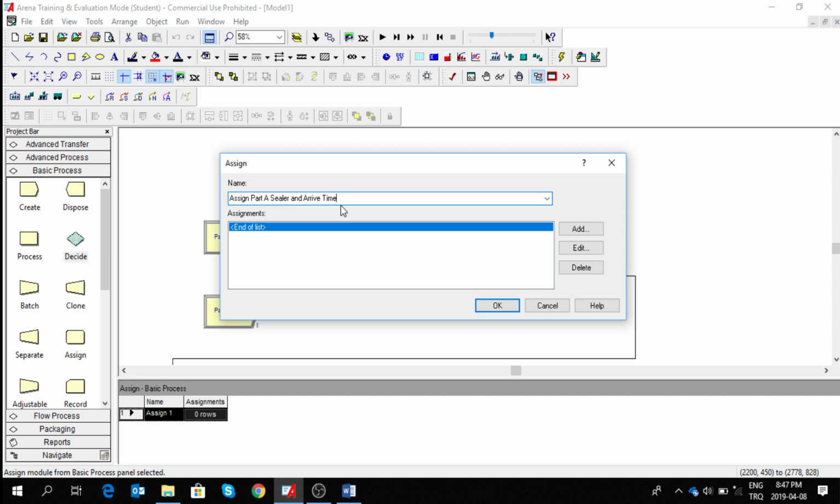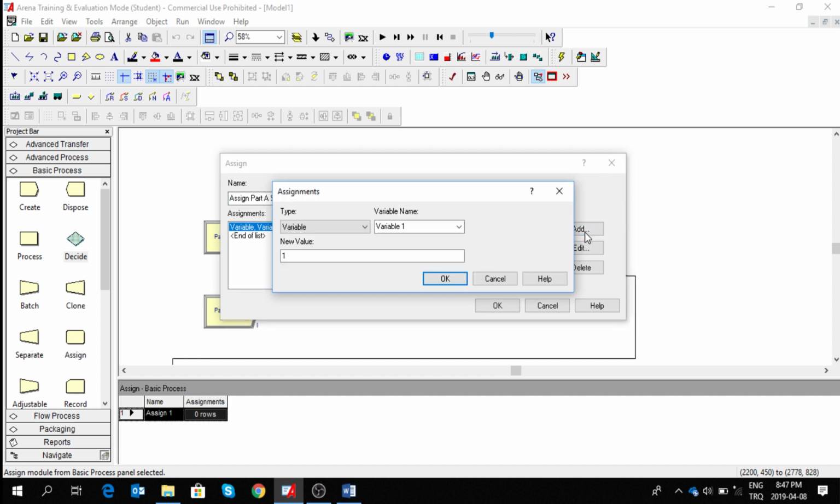And this arrive time assign is going to be used to track down the time of the entities in the system from the beginning till the end. So that's why we need this arrive time and sealer time. So let's add sealer time, for example, and each one is going to be an attribute.